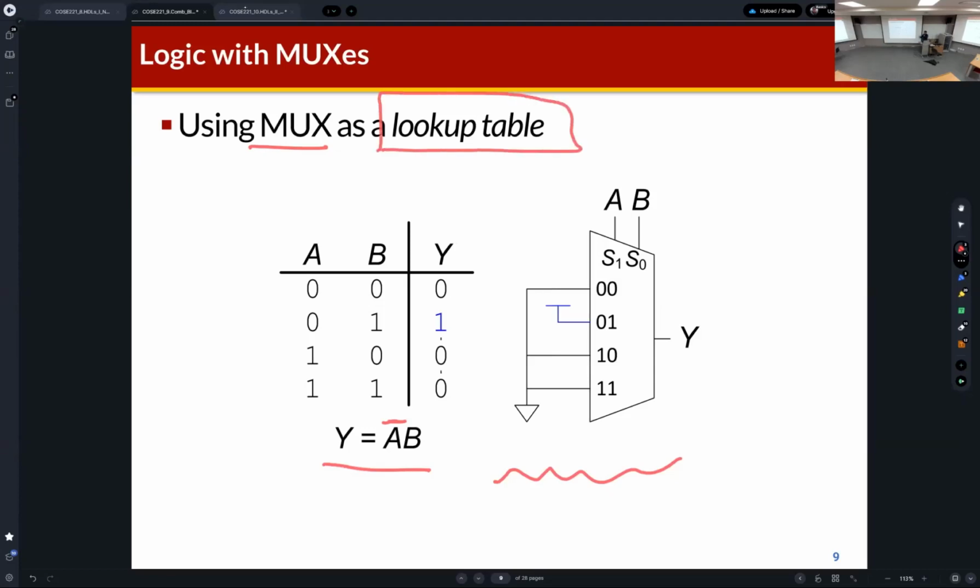So what does that mean? A lookup table means that based on some input values, output values are defined, or predefined, based on these input values. That is the lookup table. So we can implement this output Y using a lookup table by using a multiplexer.